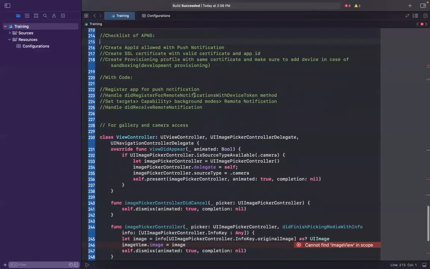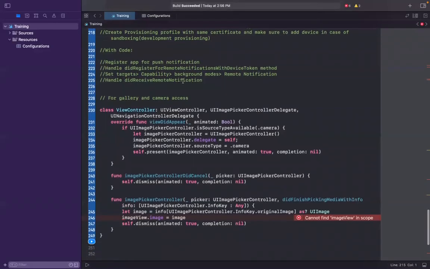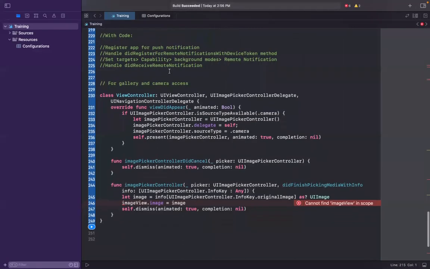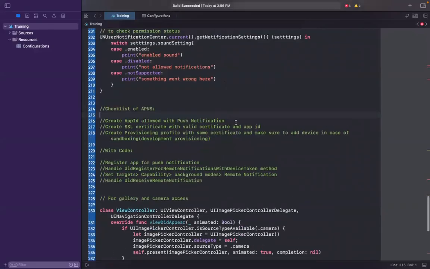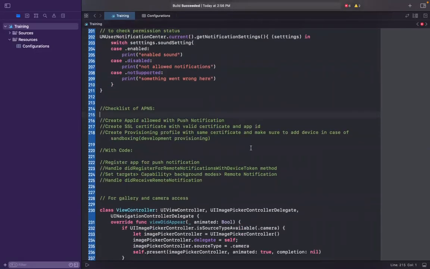And from the code side, first of all, we need to register our app for the push notification. Then we need to add the push notification handling method. Also, we need to enable the capability for the remote notification, and we need to handle that particular notification tap scenario. So these are some checklist items before you enable the push notifications.